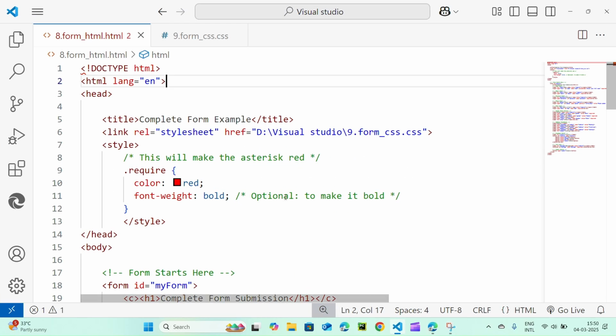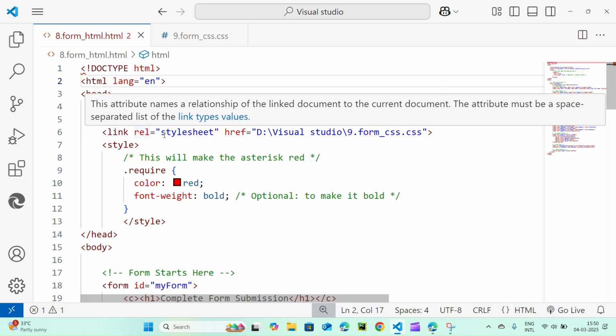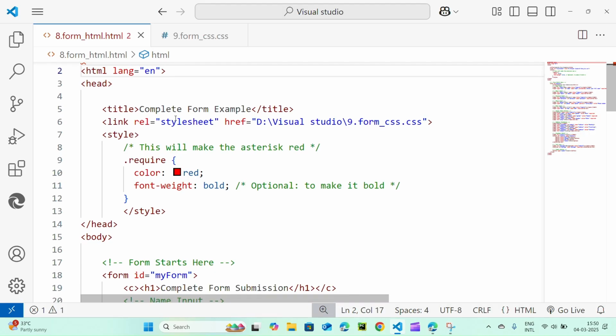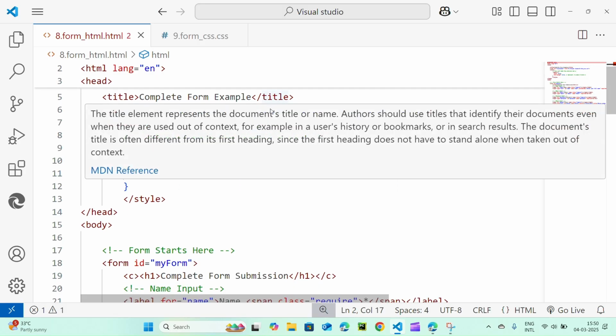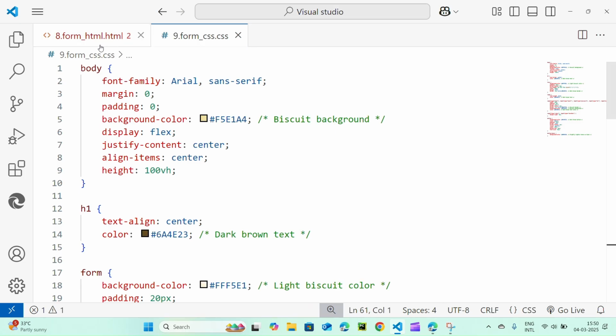As you can see here, this is the link tag. Link tag is used to link one or more files. That is, here you can see rel. This is stylesheet. That means the specified file will follow the CSS rules. We are specifying that this is a CSS file by using this stylesheet. Okay. Here I gave the address of the CSS file. I will explain that also.